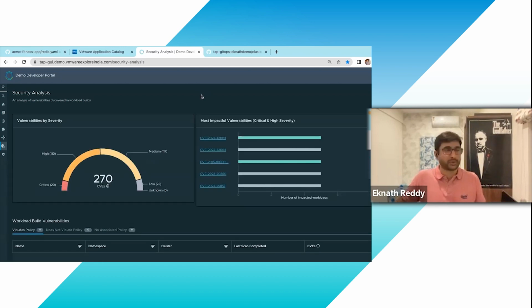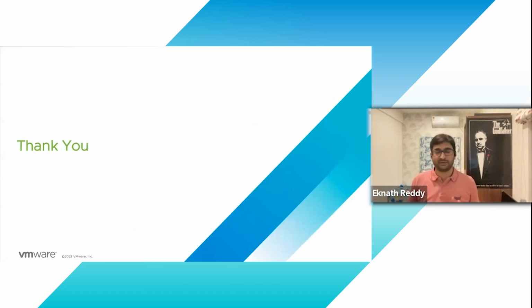So on the whole, I just wanted to let you know that Tanzu Application Platform and VMware Application Catalog together help you in securing the end-to-end secure software supply chain.